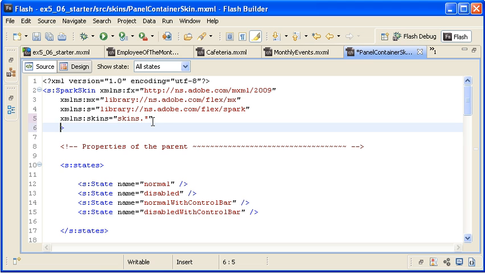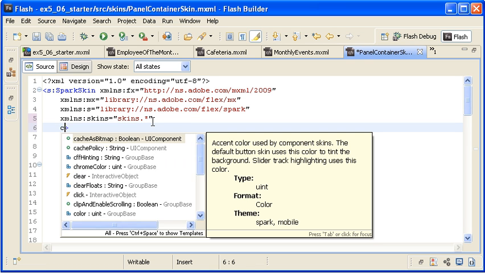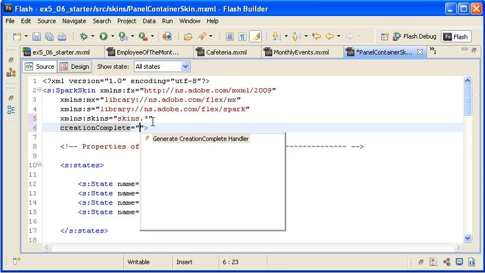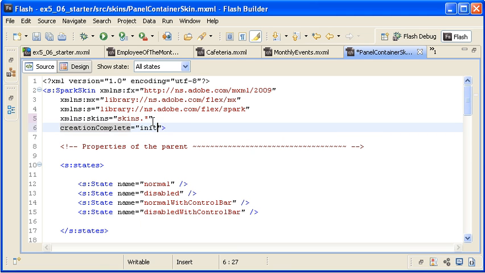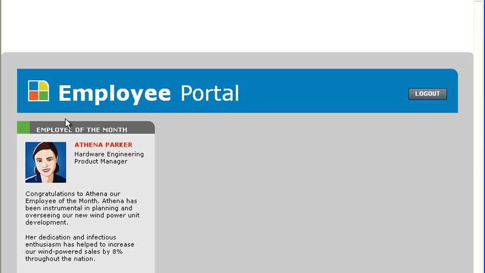To the opening Spark skin tag, I'm assigning the creationComplete property to call the initTitleSkin function. I'm saving the file and then running the application. The color block in the Employee of the Month panel is now green.